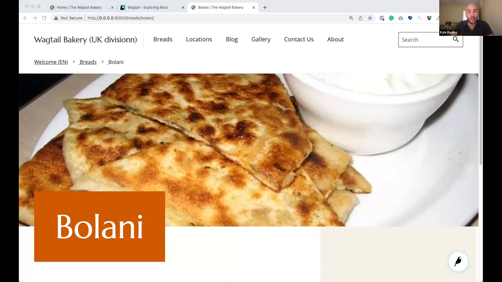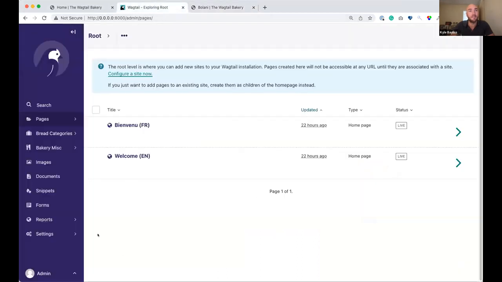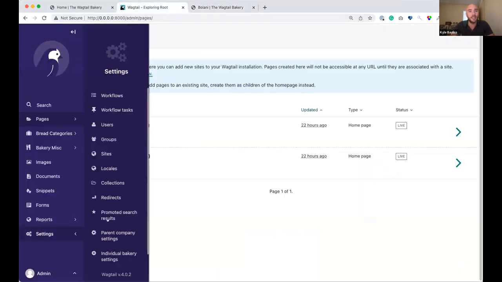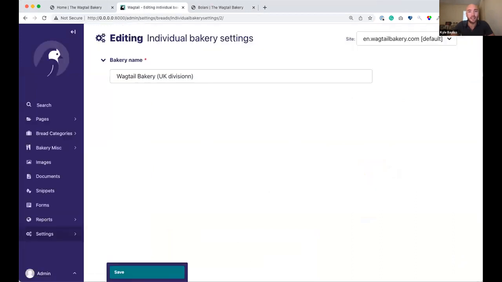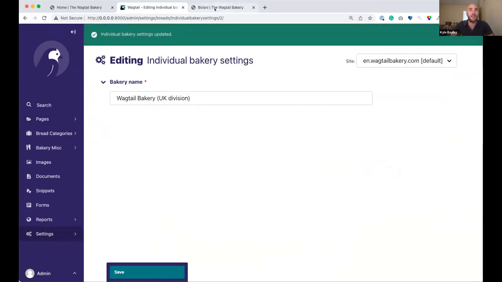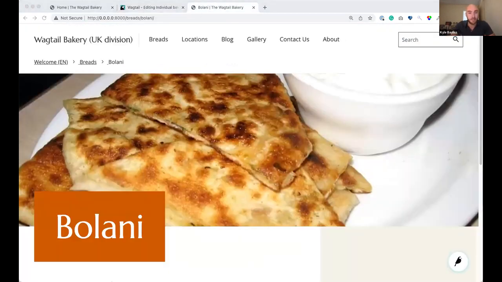For those that don't know, the Contrib settings module is one of Wagtail's most frequently used features. And all it does is allow you to manage abstract pieces of content that don't really make sense as reusable snippets. So we can see here that there's actually a typo here. We've spelled division wrong, so we can go and change that. I can go into the settings and go down to my individual bakery settings, and I can fix the typo for this. So a quick change in here, save that, and we've now fixed this.